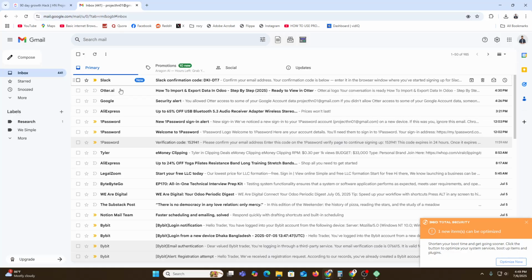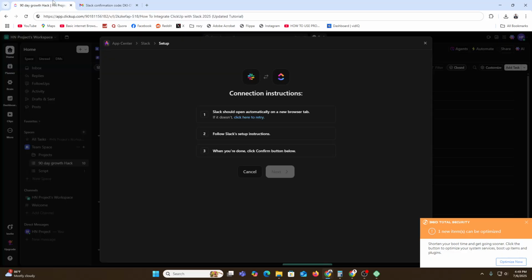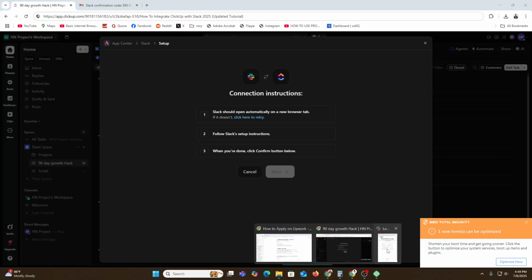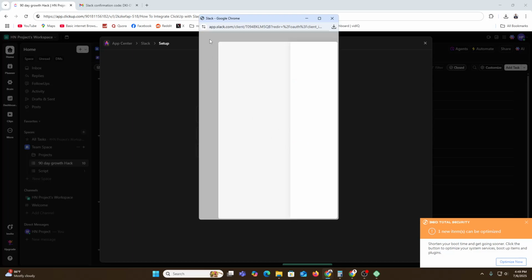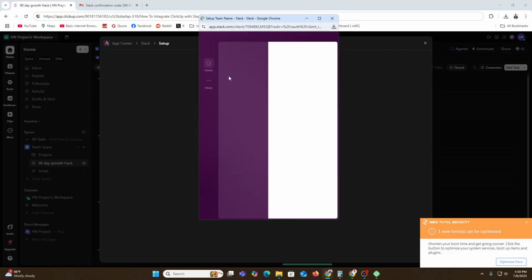So let's copy this code, come back to this platform again, and provide it. It will take a moment, checking your code. It will take a couple of seconds, and then Slack will be connected with this, and here you can see it has already been connected.